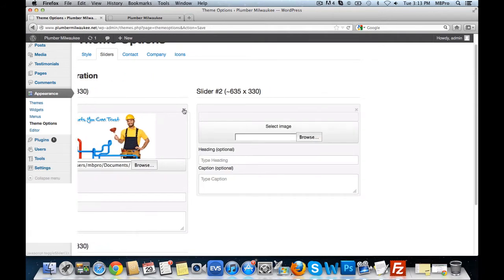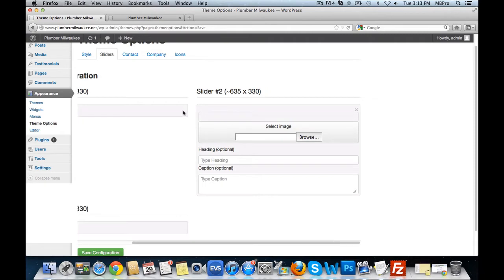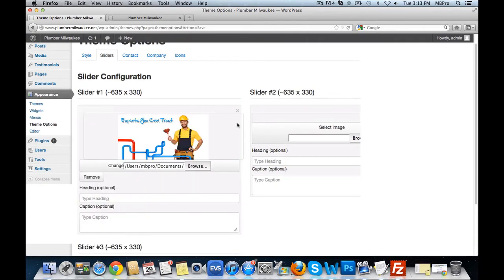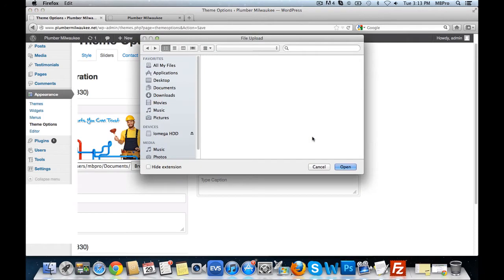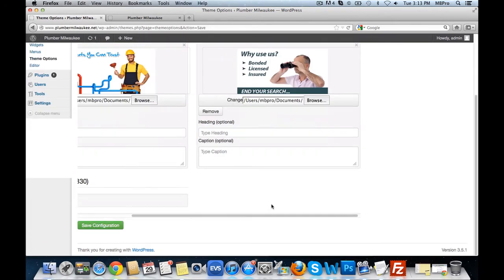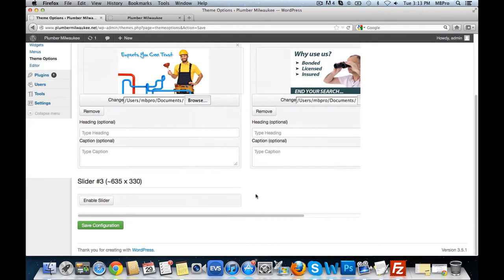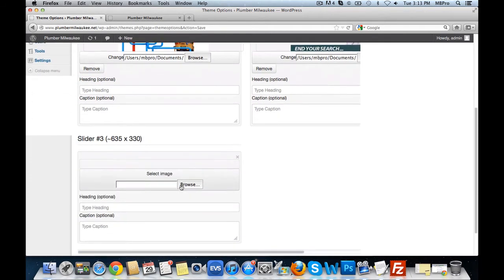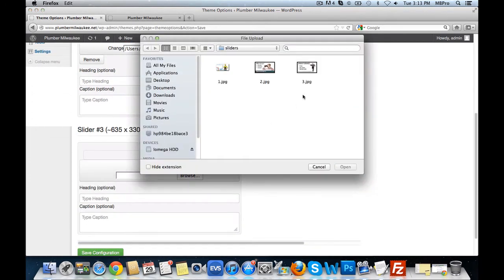If you decide you don't want the slider, you can just hit the X like that, and it'll X off of it. I'm going to enable that again. Alright, so I'm going to browse for my second slider. Open that. And if I come down here, I'm going to come down to the third one and enable that. And I'm going to hit Browse.